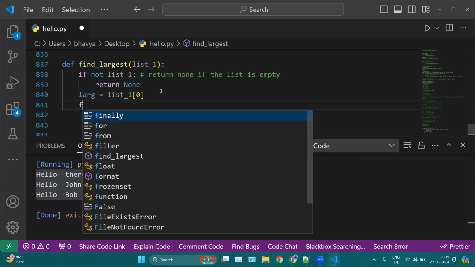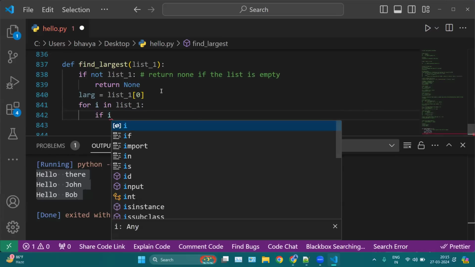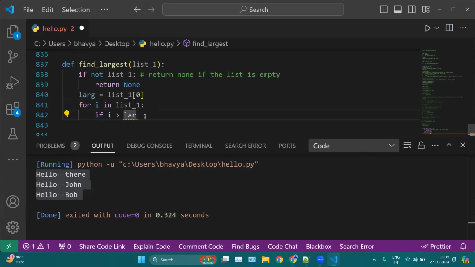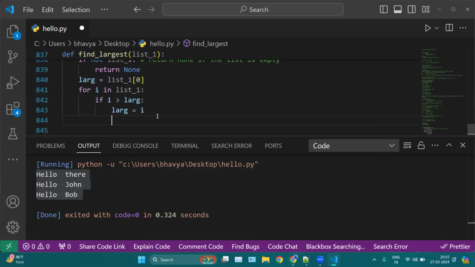Then we can run the loop for I in list_one, whatever the elements are in list_one. And then here we can check if I, which is your item, is greater than your largest variable. Then here we can update the largest number, which means largest is equal to I. Simple. And then we can simply return your largest number.